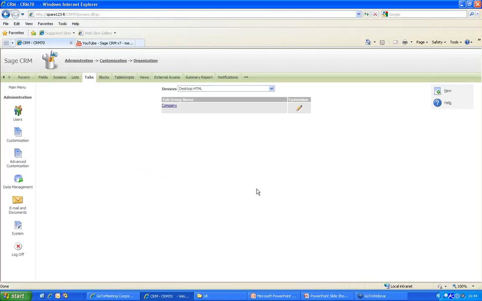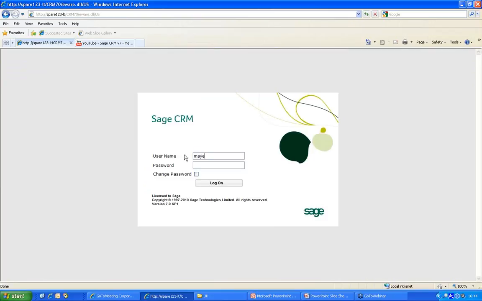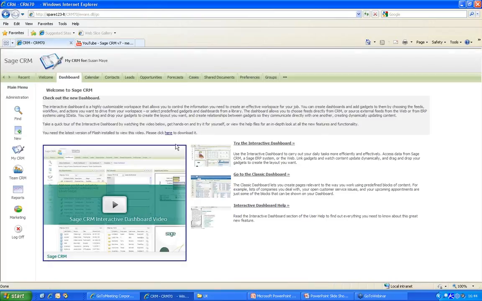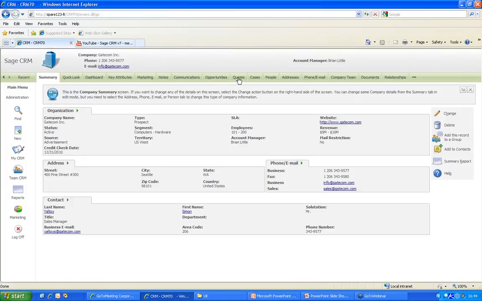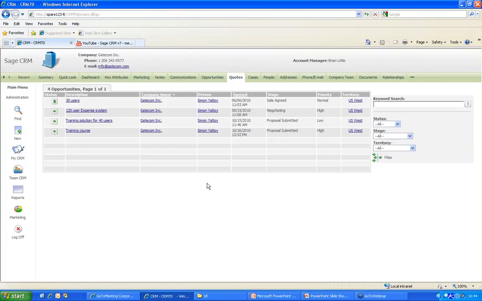So I can choose Save, and now any user should be able to go into the system, like Susan May, navigate to a company like Gatecom, and look at quotes. What we see is a list of all the quotations for that particular company. So you can see that's a very nice way of being able to search for all of the quotes inside our system. That's linked it and tied it in, so I haven't had to go into each opportunity one at a time.